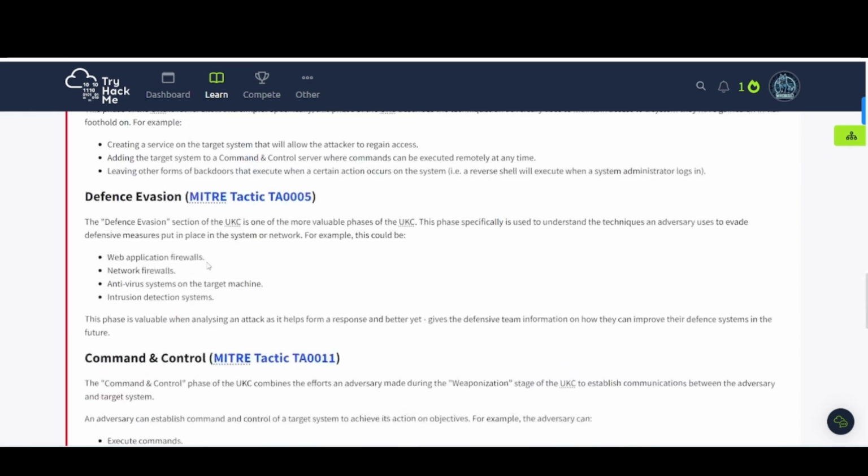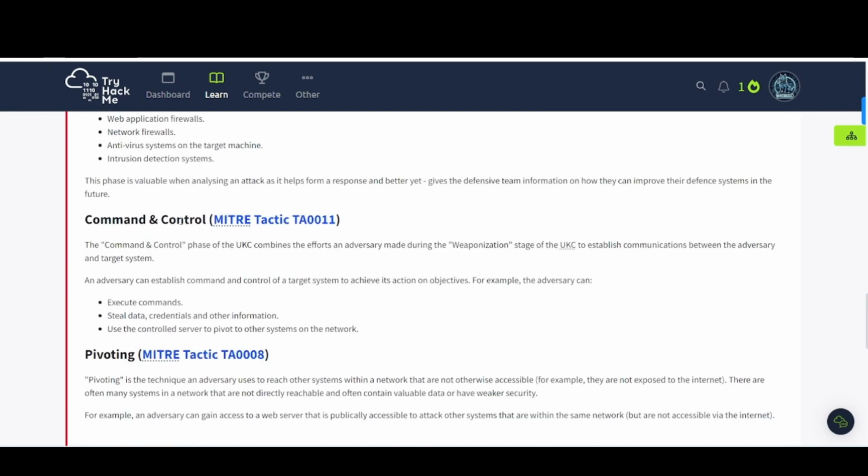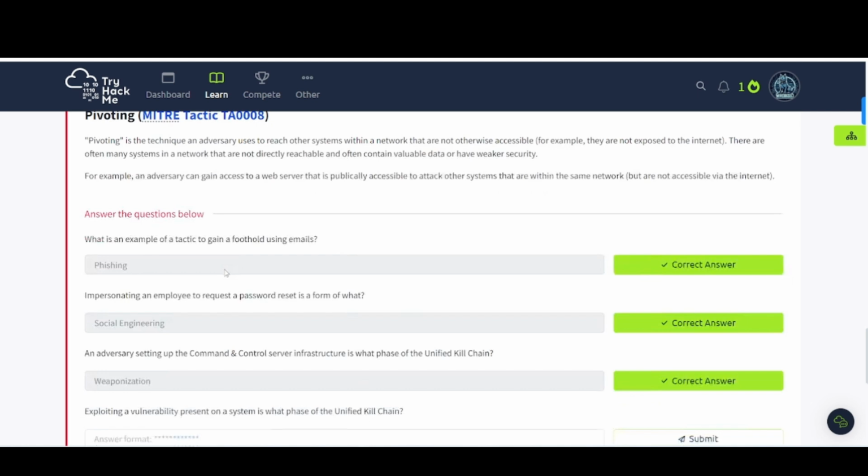Weaponization is what we're looking for here. So if we scroll up and take a look at that, it says command and control here. The command and control phase of the UKC combines the efforts an adversary made during the weaponization stage of the UKC to establish communication between adversary and target system.